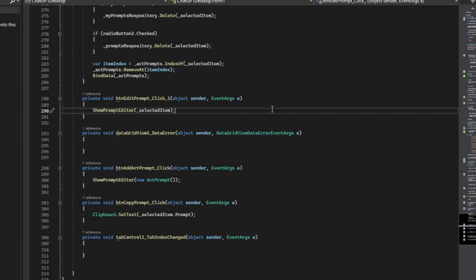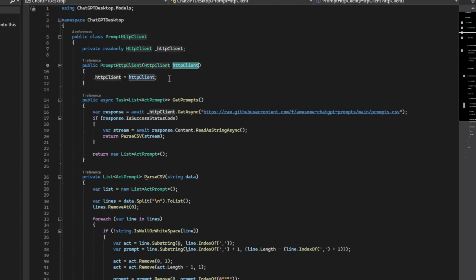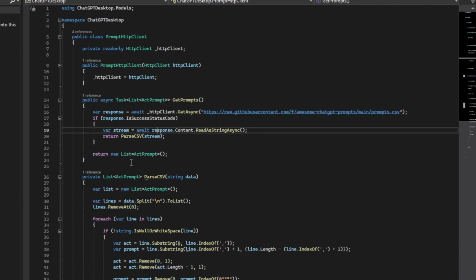And then one of the other things we added in order to get the list of awesome ChatGPT prompts, we've made an HTTP client to do that. So again, quite a simple thing. We pass the HTTP client in, and then we just call this URL over here, which is on the GitHub, so we can grab that CSV file, and then we just parse the CSV file.